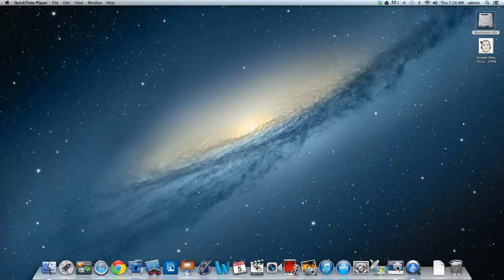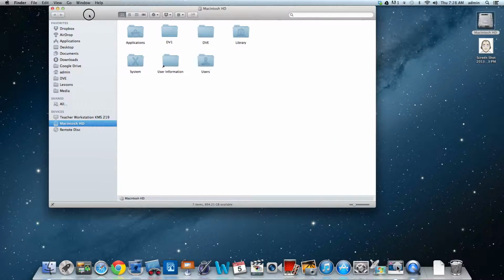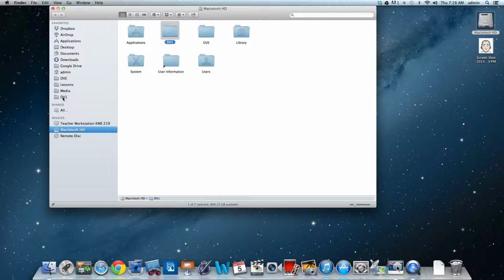Bear with the raspy voice, we're fighting through a cold here. So anyhow, I've opened up a Finder window, and kind of a takeoff from yesterday, I can see out in the sidebar some shortcuts for DVE, Lessons Media, and I'm missing one here. You're going to be using DV1 for your media needs, and it'd be nice to have a shortcut out there for that. So just let me drag that out as a shortcut.